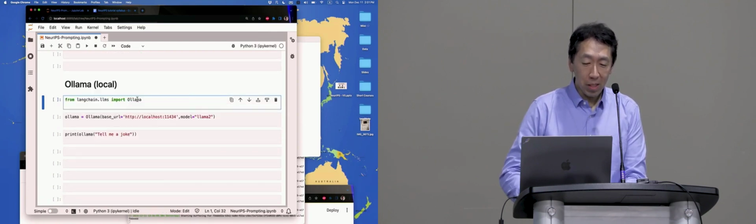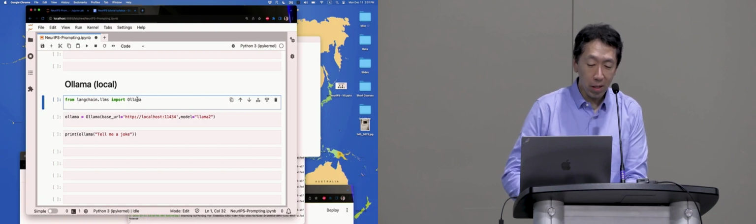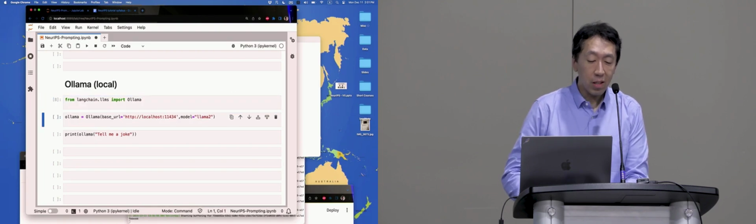Similarly, Google PaLM, include Google's generative AI, configure PaLM. This loads the Bison model. And then let's have PaLM. Why did the scarecrow win an award? Because he was outstanding in his field.